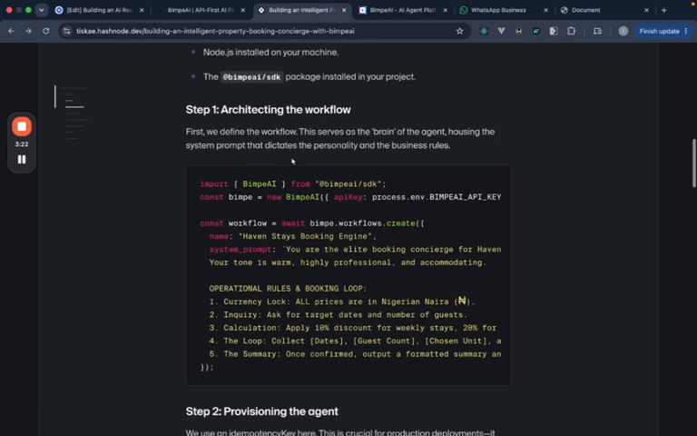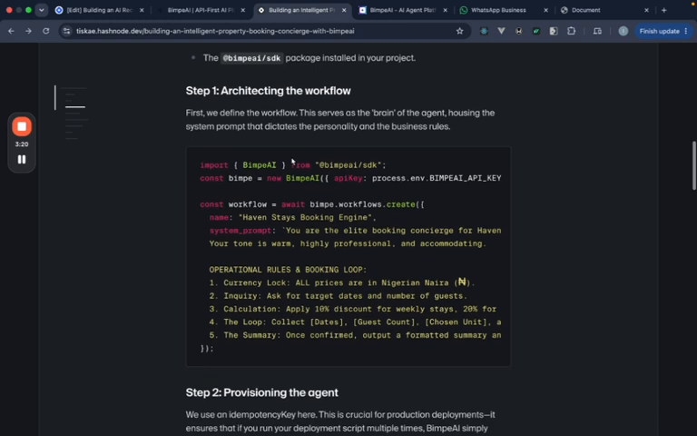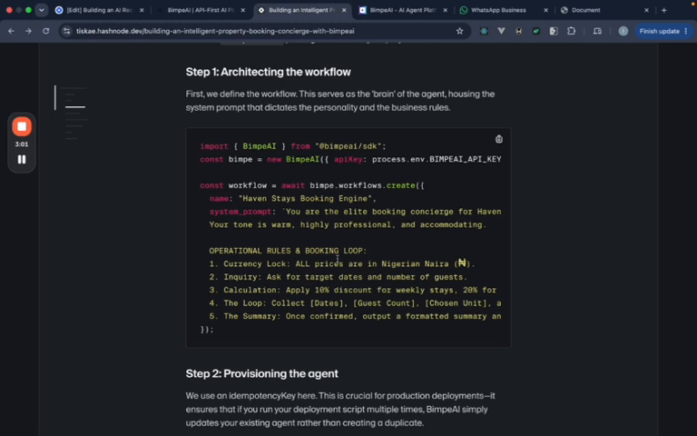So step one is to create the workflow. You could think of the workflow as a set of rules or a guide for the agent. So you need to give it a name. First thing, initialize BimpeAI by passing in your API key. You need to create the workflow, give it a name, and then in the system prompt, you can define your guides or your instructions in human language.